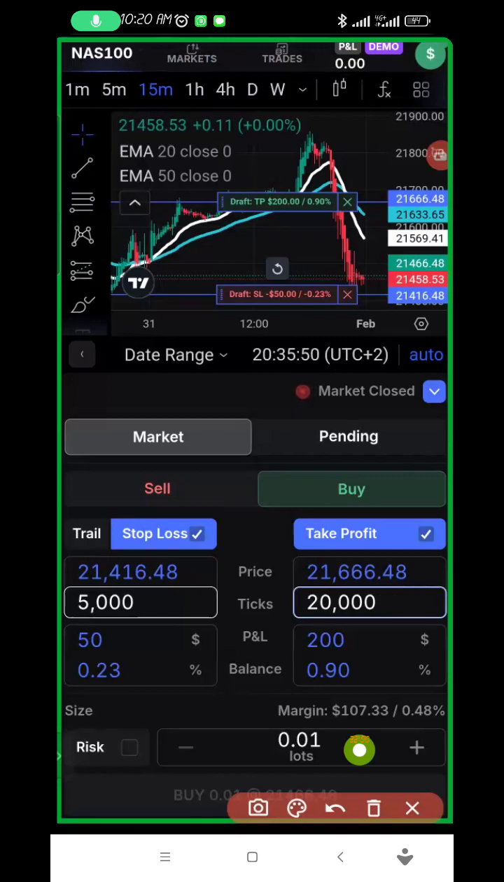So this is basically how to open the Liberty strategy trade. Once we break to the upside, you click on buy. Your stop loss is the first thing you put, 5,000 ticks. Sometimes I don't even put anything on the take profit side because I'm watching it.